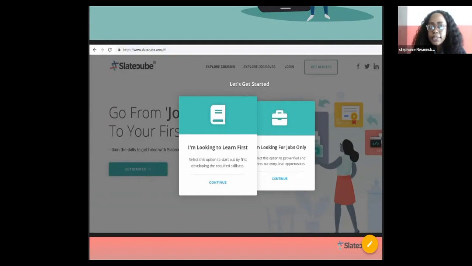You then get to see the job roles that are available for the different companies. If you click on the job role, I wish I could show you, but if you click on the job role, you'll see the different courses you need to take to qualify for that particular job role. And once you pick the courses, you start taking them.